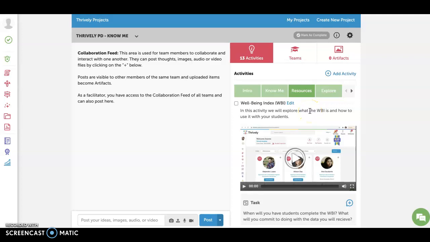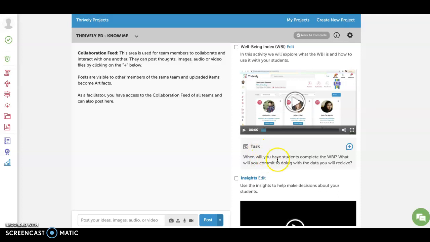We have the Wellbeing Index, which has been a highlight of our 21-22 launch. So please check that out with the video. You'll notice that what it'll ask you to do after you take in the video is a task. So when will you have students complete the Wellbeing Index, and what will you commit to doing with the data you will receive? This task, you will answer those questions here in the Post Your Ideas, and this will allow for your teammates to also see your thoughts and ideas, any challenges or suggestions you may have.